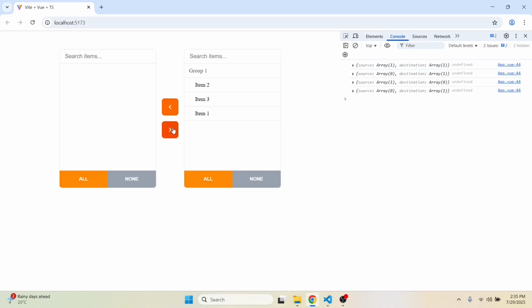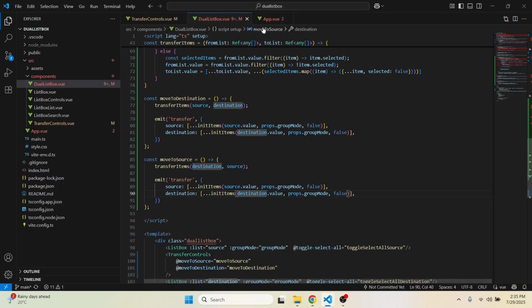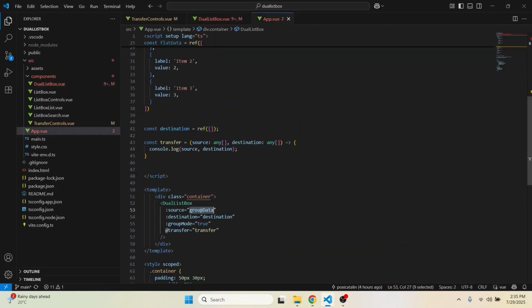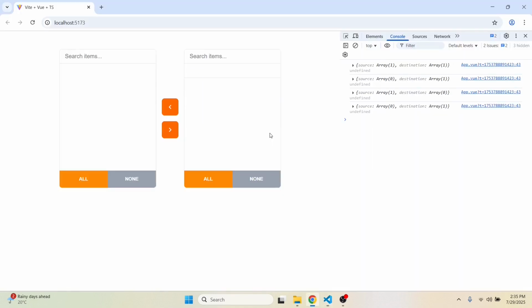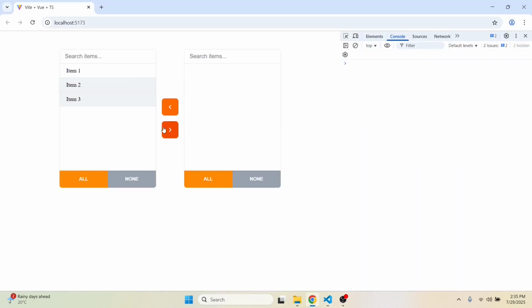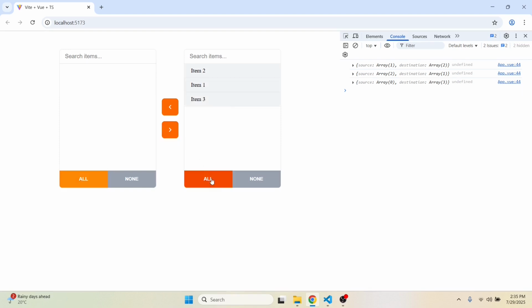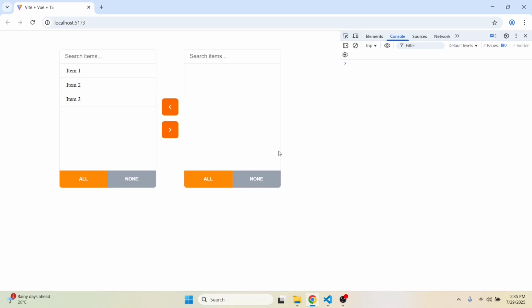Let's select everything here. Let's test this with the flat data. So flat data, and this has to be false. Refresh. Let's move this too. Nice. Let's move this back. Everything from here. Everything, nothing. Okay, so this is working, right?